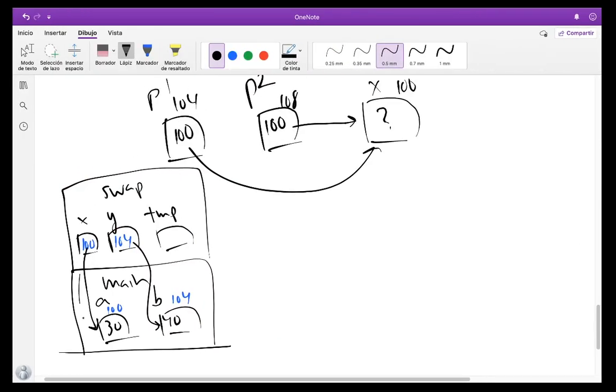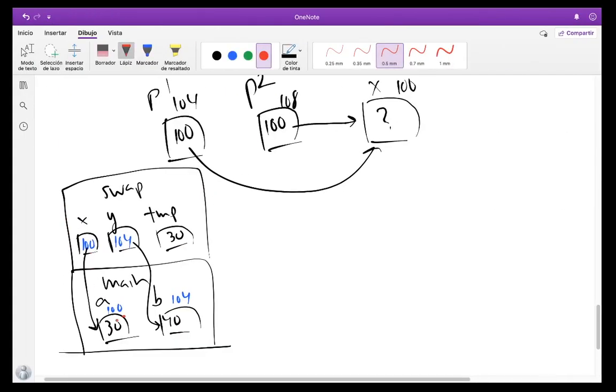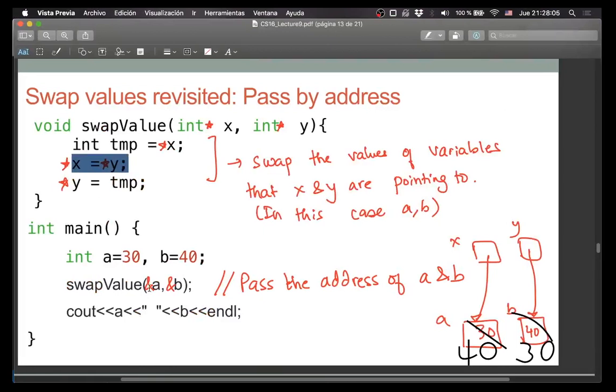So get the value by following x and what's there. So temp becomes 30. And then we do this swapping by setting star x to be star y, like this. So follow x, reset it to be star y, which is 40. And then we set star y, which is b, to be whatever temp was, becomes 30. And so even after this function returns back to main, we actually made some progress, and we reset those things that we actually wanted to reset. Okay? So that's beautiful. That's exactly what we wanted here.